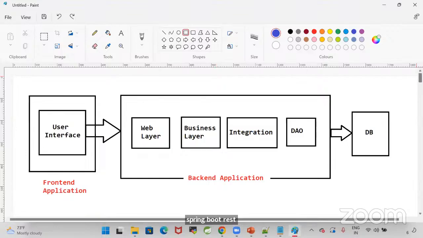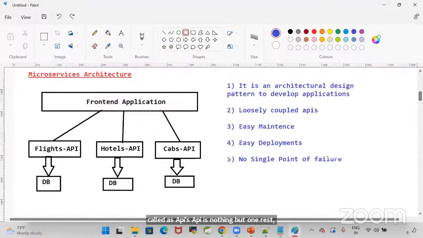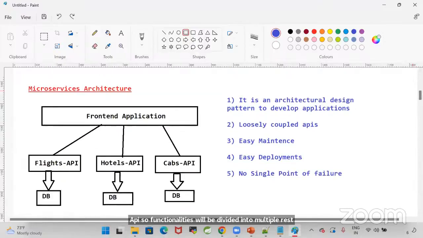Will the complete backend functionality be developed in one application, or will our backend be available as microservices? Only one application will be available, or a collection of applications will be available? A collection of applications will be available. Those are called APIs. An API is nothing but one REST API. So functionalities will be divided into multiple REST APIs, and those REST APIs we will access from the front end. The front end application will be separate, and the back end APIs will be separate.